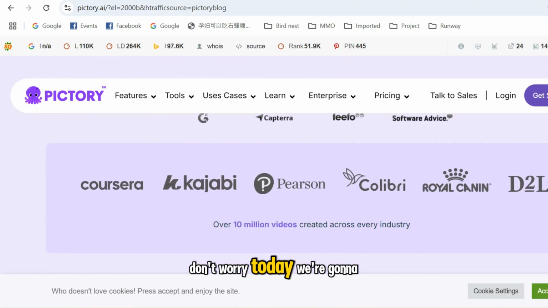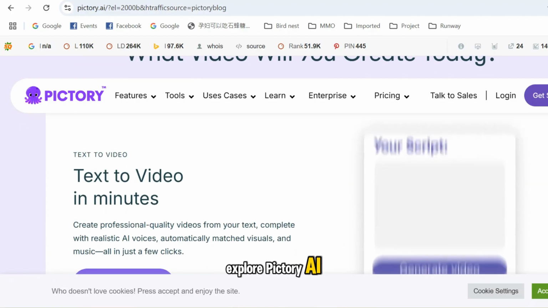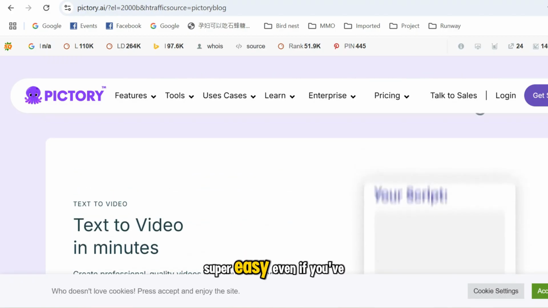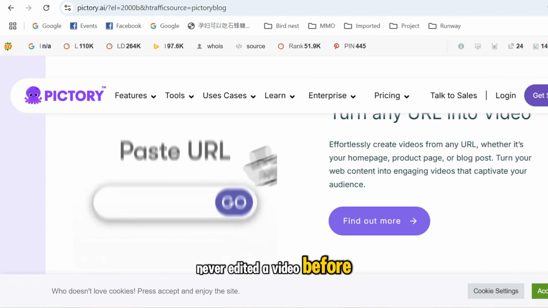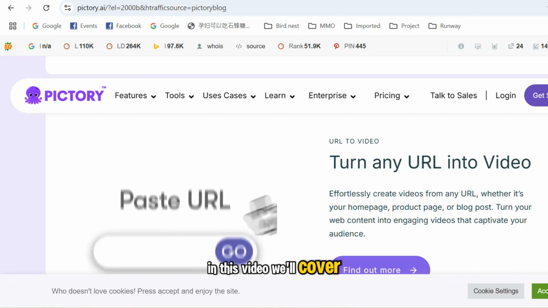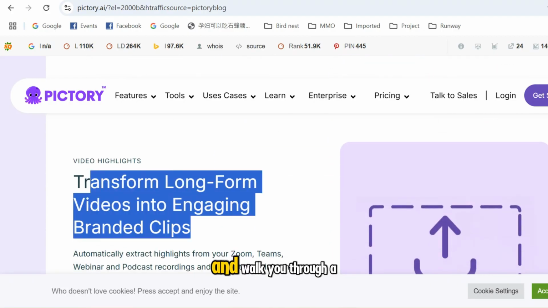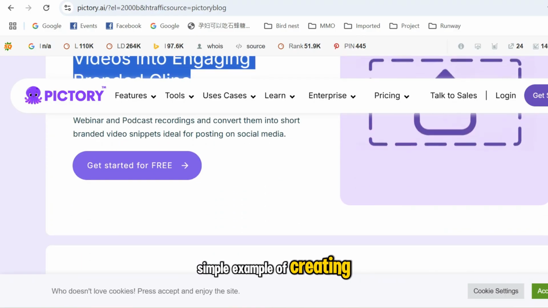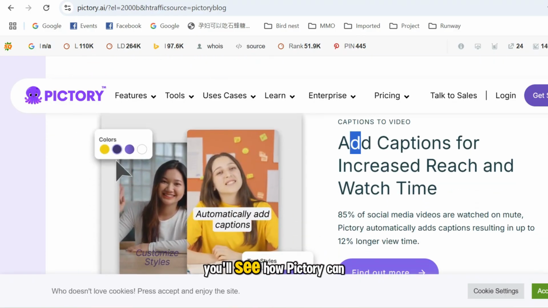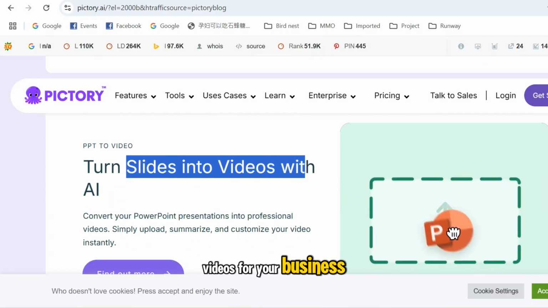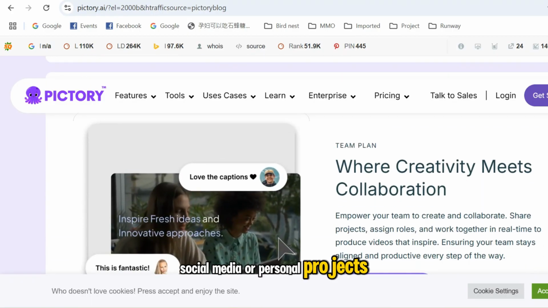Don't worry. Today, we're going to explore Pictory AI, an amazing tool that makes creating professional videos super easy, even if you've never edited a video before. In this video, we'll cover what Pictory AI is, how it works, its key features, and walk you through a simple example of creating a video. By the end, you'll see how Pictory can save you time and help you create stunning videos for your business, social media, or personal projects.